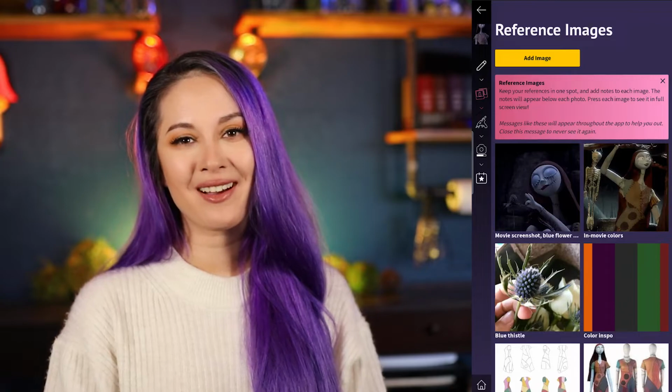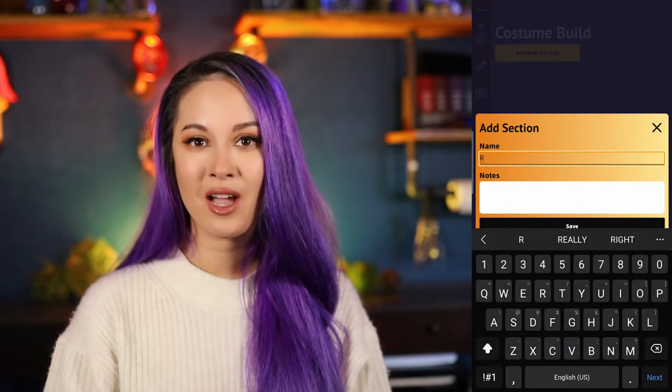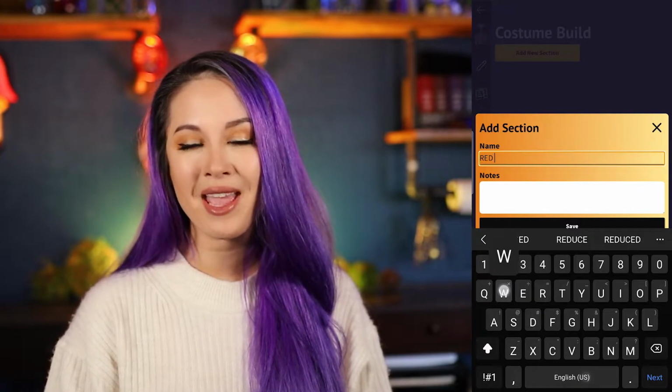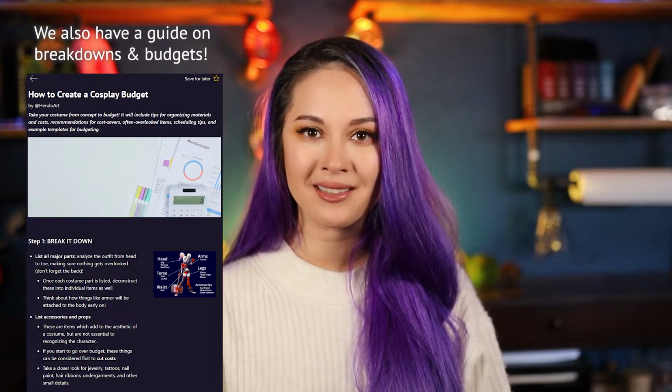Now let's hop over to the costume build tab, which is that hot glue gun icon. First, you'll need to add a section, which will then have several nested tasks. When you click Add New Section, a window will pop up so you can type in the name and add any notes. There are lots of ways to break down your costume into sections, such as by body part, by material, chronologically, or lots of other options. Check out our example templates to see a few different ways you could break down your costume.